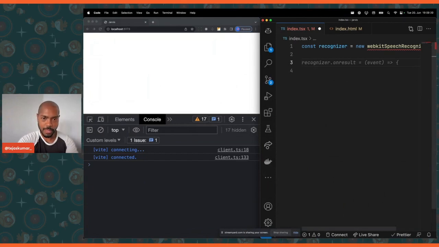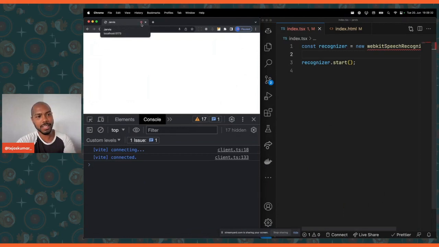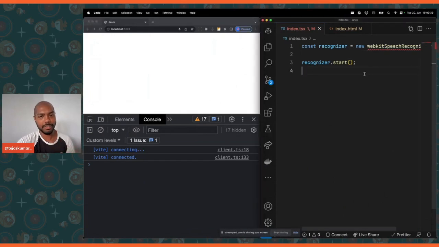And so to do that, we'll just do recognizer.start. Boom. Now what you'll see is in my Chrome tab, a nice red dot, because the computer is listening. It stopped, and then nothing happened. What we need to do is hook into the result event and explore the results.